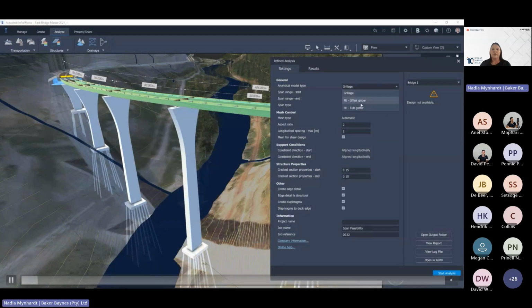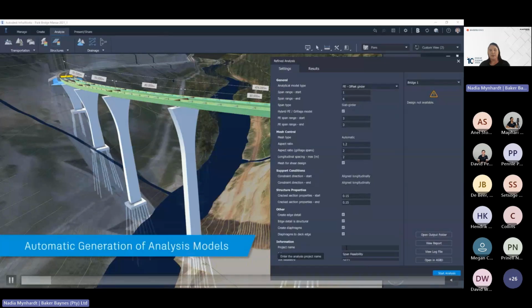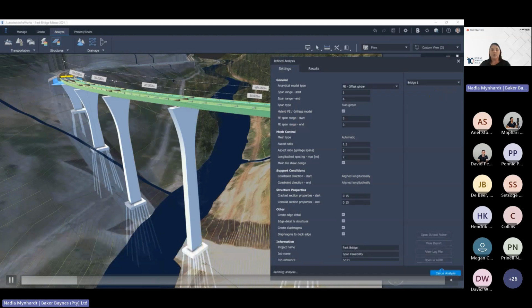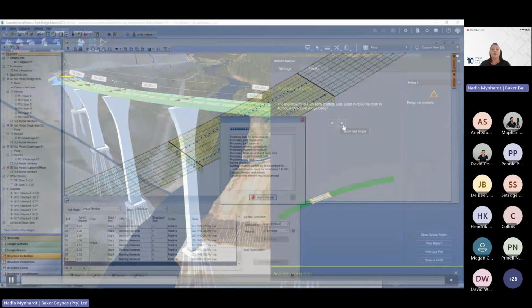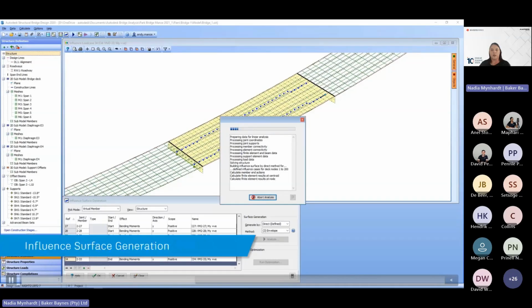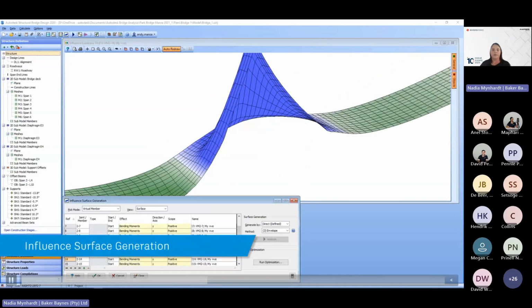So what's nice is within Infraworks, you can automatically generate your grillage, your finite element analysis models, or even your hybrid analysis models within Infraworks itself. And you will see it starts generating there at the bottom. It tells you what percentage it's done. So there you can see it quickly. It's not very long. And once that model has been generated, it's now ready to be used within Autodesk Structural Bridge Design for your further development.